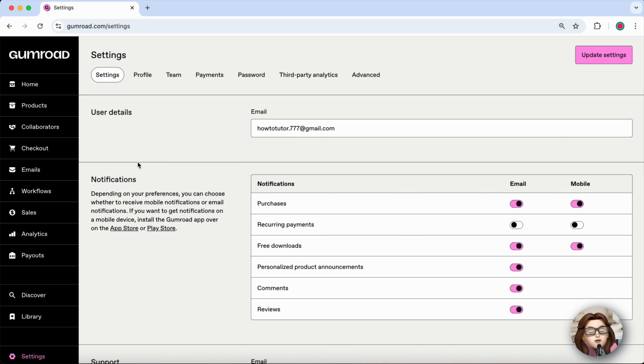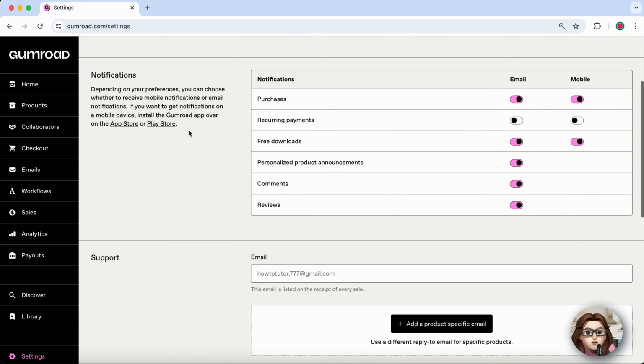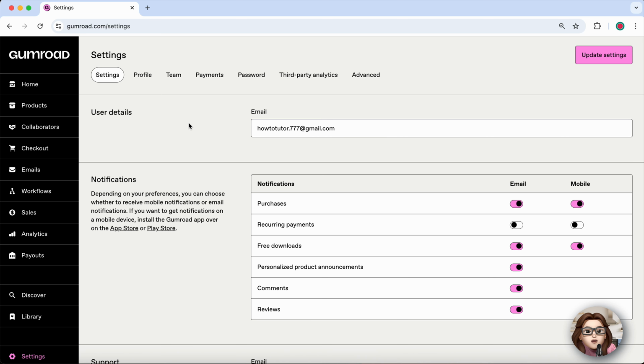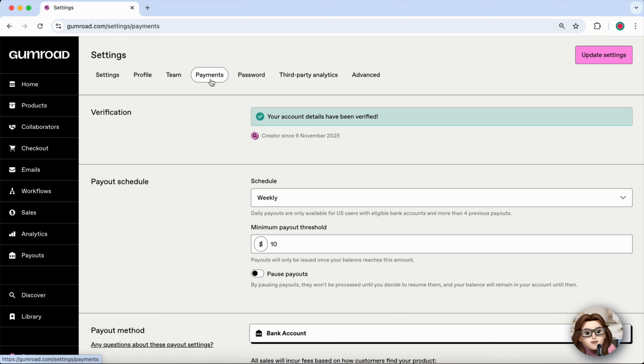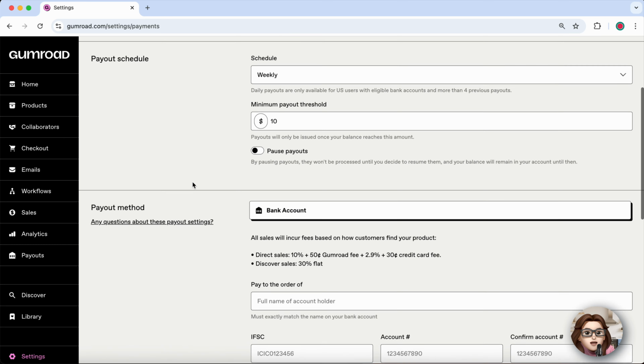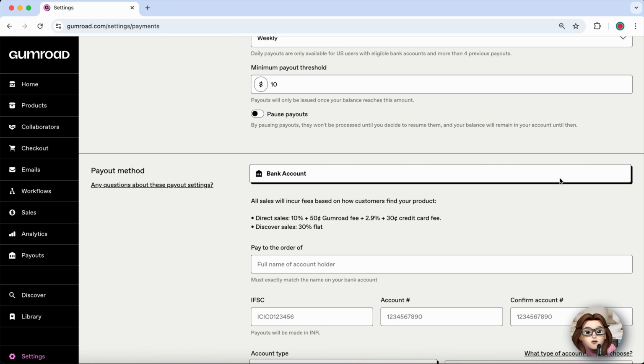Inside the settings, you will find several tabs that let you control different aspects of your account. The one we are interested in today is payments. Click on payments to access your payment setup options. Here Gumroad typically provides a few different payment methods like credit card or bank transfer. But since we're focusing on PayPal, go ahead and select the PayPal option.